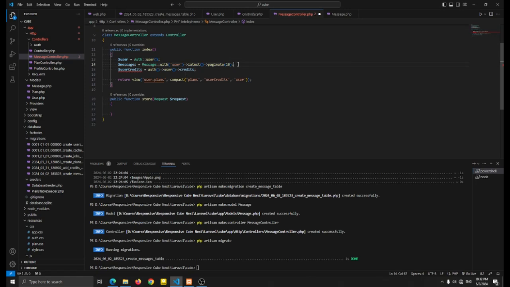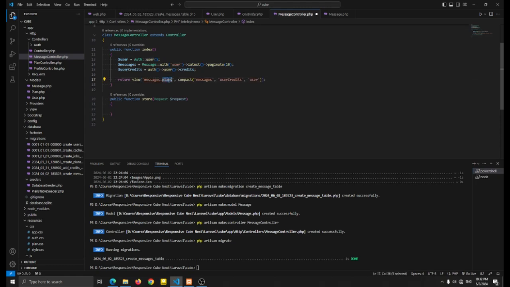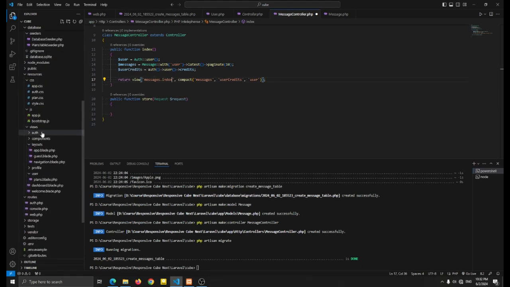I want to have a 10 message for this website. Okay, anyway, so we're gonna display this message instead of plans. Message, user credits, and this user. This is all I need for this index. And for this, I'm just gonna create this messages new folder, and let's name it index. Messages index. Okay, let's just go create it very fast.